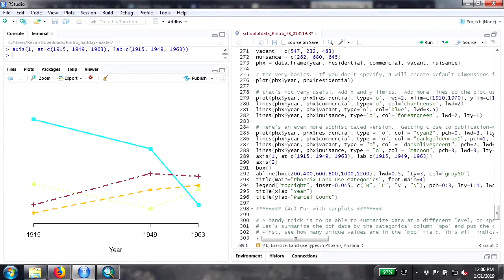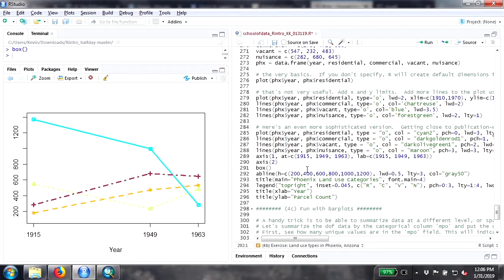Thanks, John. All right. Again, axis 1. I can specify axis 2. It's the y-axis. I'm not as concerned about it. I can put a box around it. Again, I can add these horizontal lines, these little guidelines, abline. Here, I can actually specify where I want them. One of my favorite little tricks, doing some little gray guidelines like this. I can give a main title.